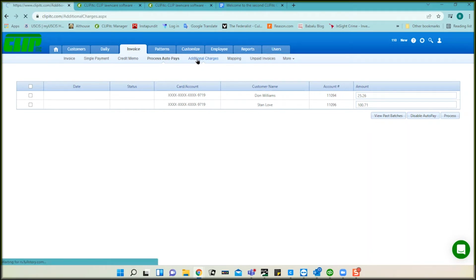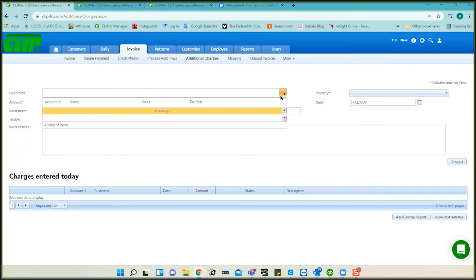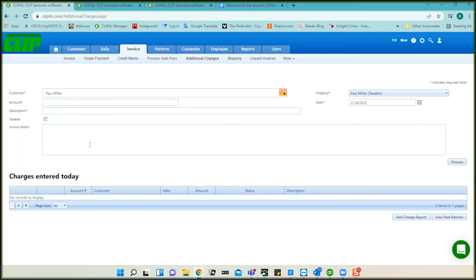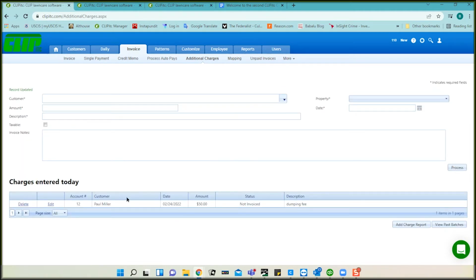Additional charges. Additional charges have to do with if you do additional one-time work for a customer. Now, we looked at this when we were looking at record work. So you go into the customer's account. So Paul Miller, and it's going to be $50, and we can call it a dumping fee. And you can write more information here. You can check off if it's taxable. You hit process, and now it's in his history showing this was done, and is in the invoice ready to be billed for that.